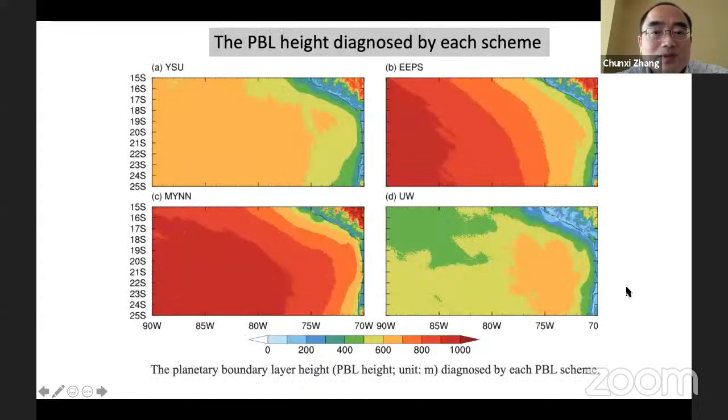Those are the PBL heights diagnosed by each scheme. Clearly, the YSU and the UW schemes have very, very low PBL heights. I think those heights are more likely the cloud-base heights. Next slide, please.